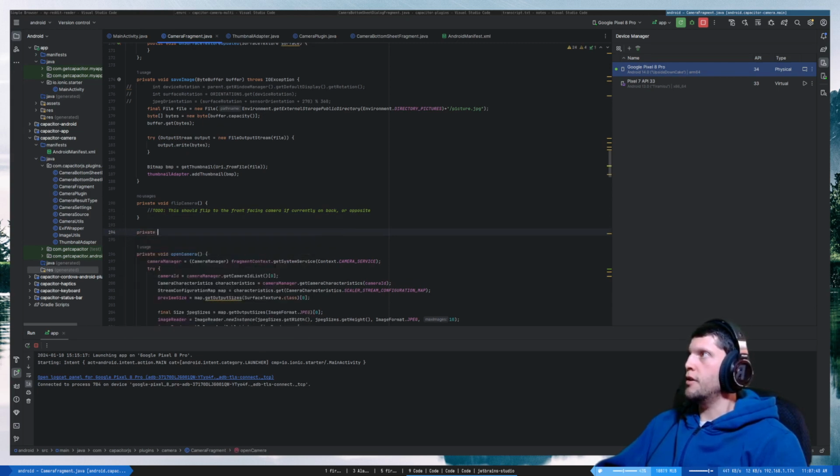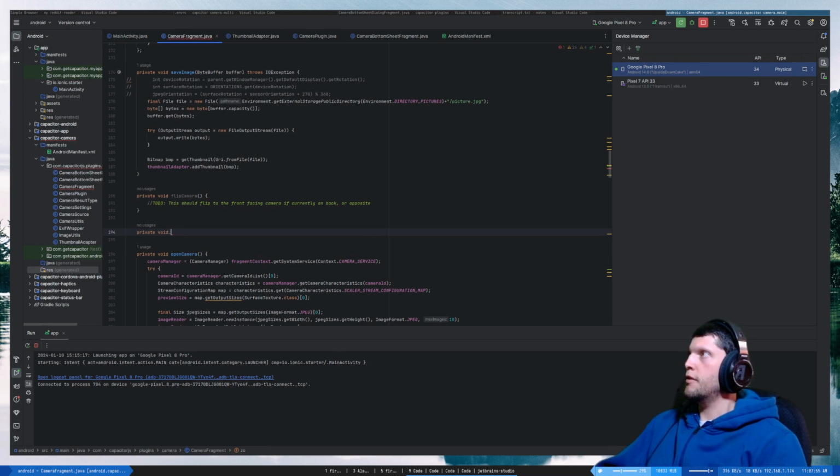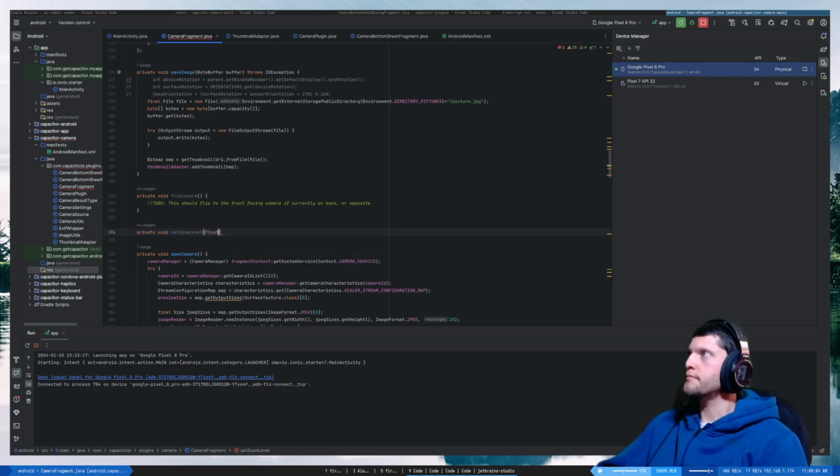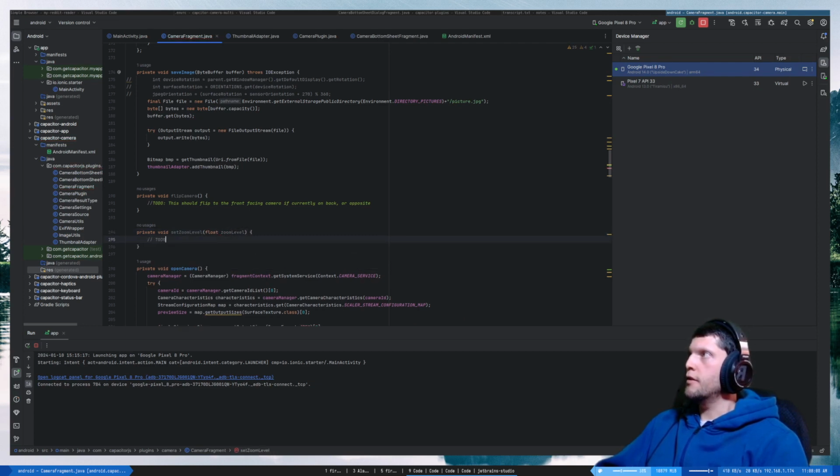We also want zoom. Let's say set zoom level. We'll just assume this takes a float. And set the zoom level on the camera. And our music died. Let's fix it.